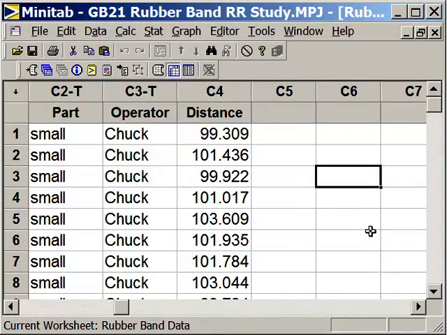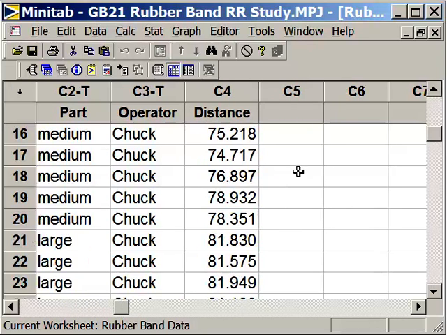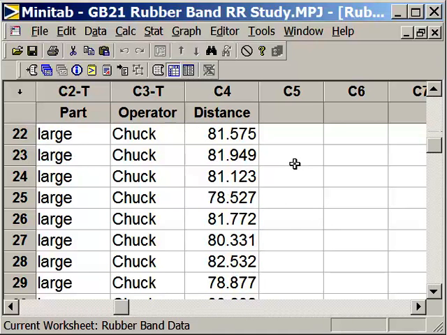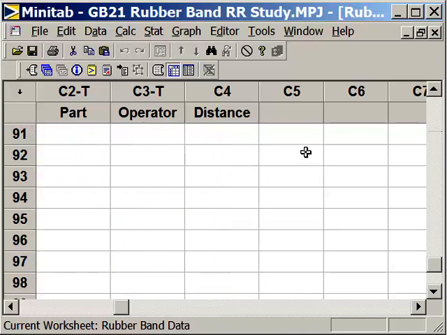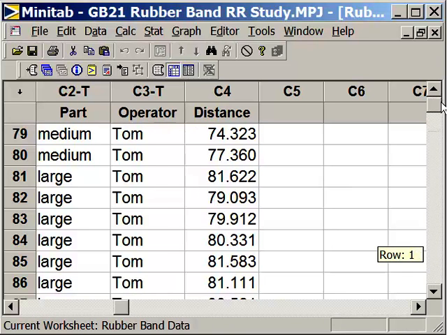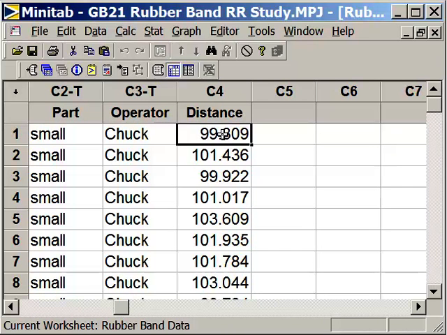Now let's conduct a Gage R&R study on the rubber band data. Here's our worksheet with our rubber band information. We had a small rubber band, a medium-sized rubber band, and a large rubber band. We had Chuck as an operator, we had Jan, and we had Tom. And the distances that were measured based on the particular rubber band are recorded in the distance column.